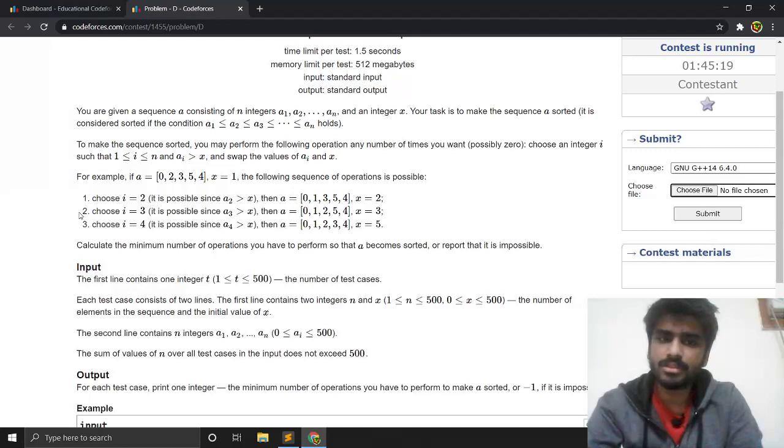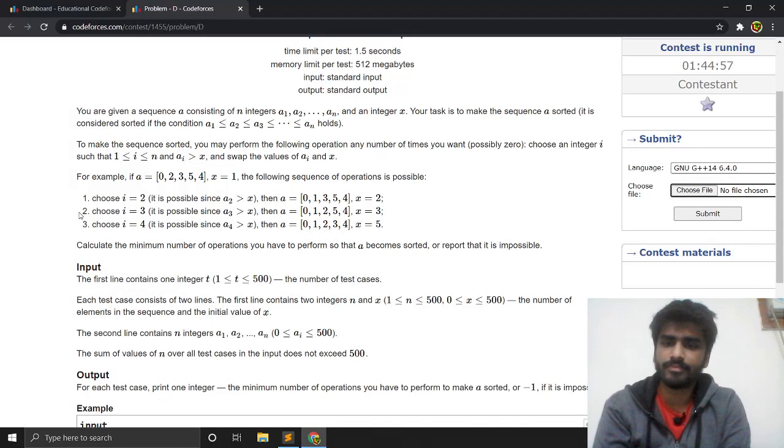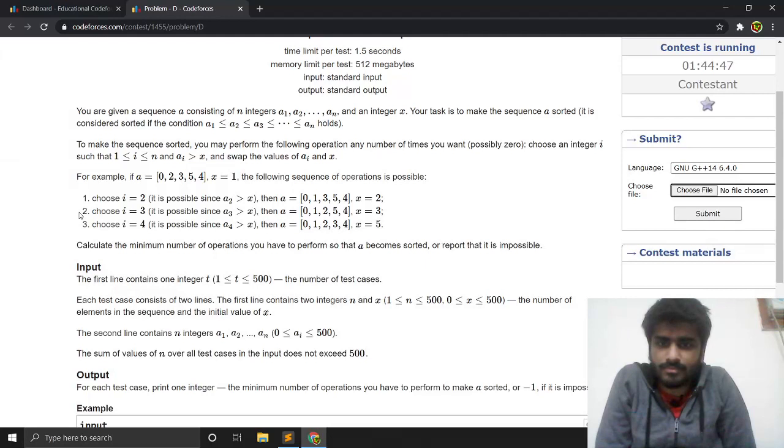We can do this any number of times. Okay, we'll choose an integer i such that it is inside the bounds of the array, and that element A_i should be greater than x. Then we can swap the values of A_i and x. Okay. So I think this way, in each move, x will keep on increasing, right? Yeah. x will increase upon each move.